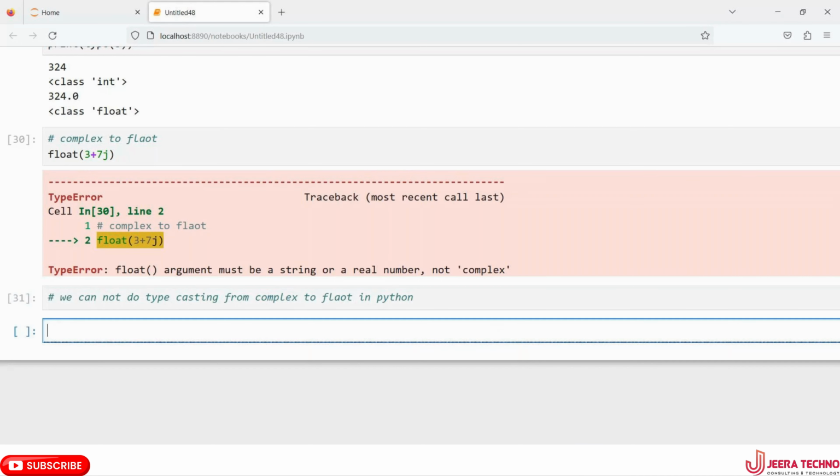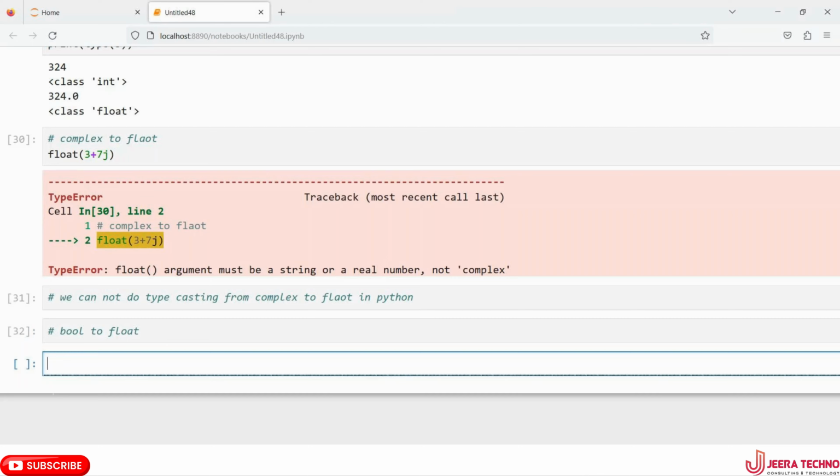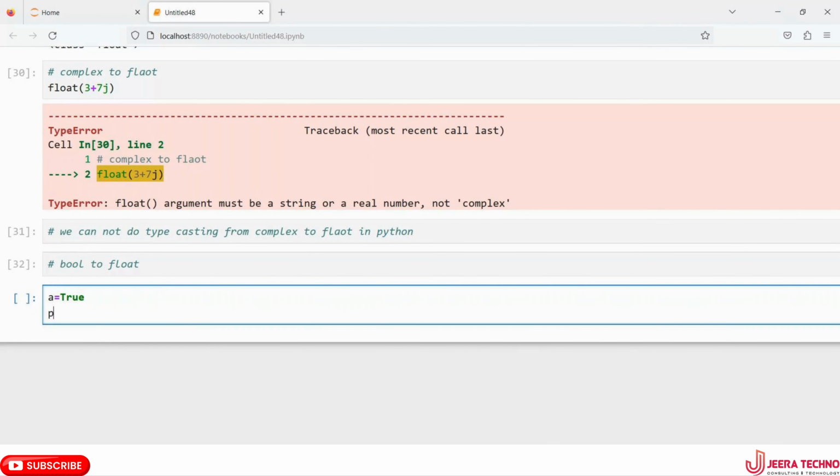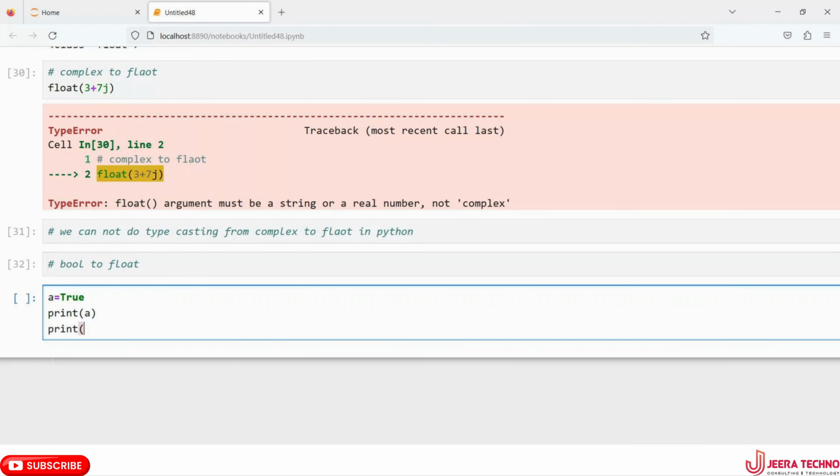Okay, now float is already there, complex is there. Now what we need to do? Bool to float value. What is the bool value here? You can take a equal to True. Now print of a, please understand this. Okay, print of type of a.